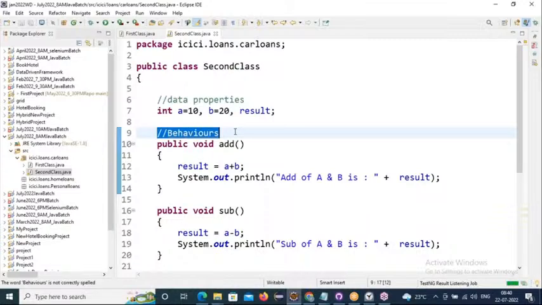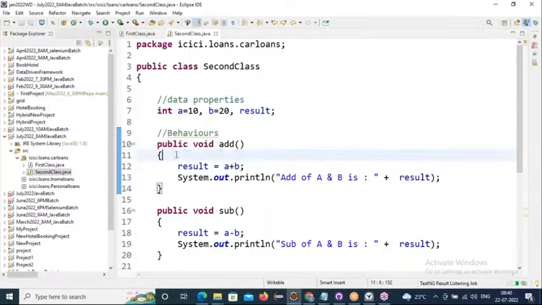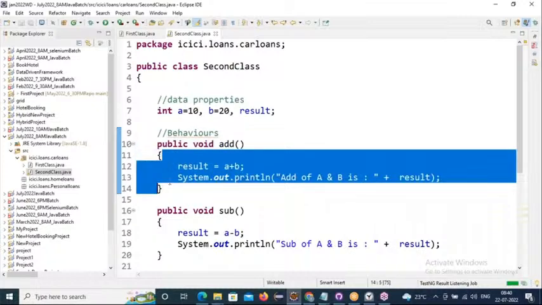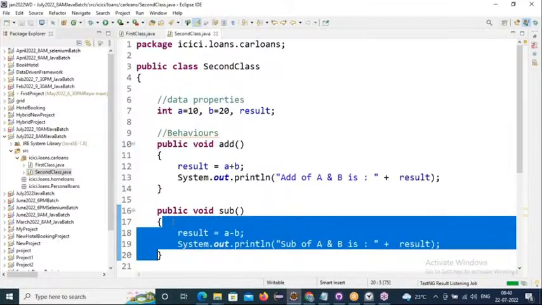What kind of behaviors? You should say concrete behaviors. A concrete behavior means a behavior which has a body with open and close curly brackets. These kinds of behaviors we call concrete behaviors.